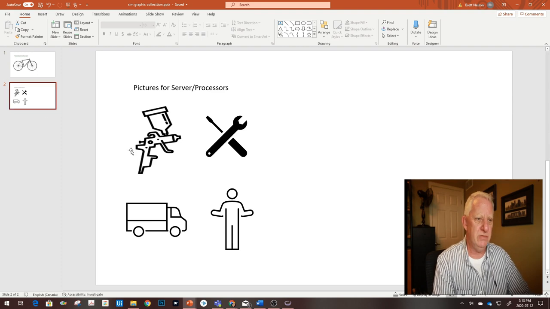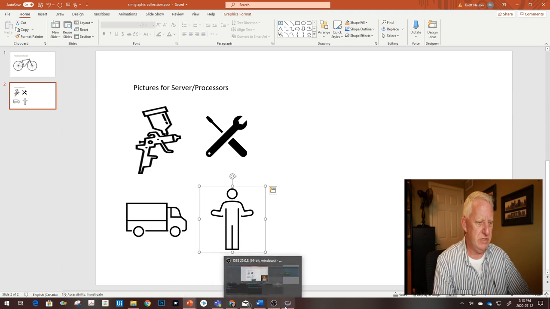While I was at it, I found a little picture of a spray gun. This is a PowerPoint icon with just some wrenches, a PowerPoint icon of a truck, and a PowerPoint icon of a little person. All very, very simple, but then I'll be able to use these in my model.